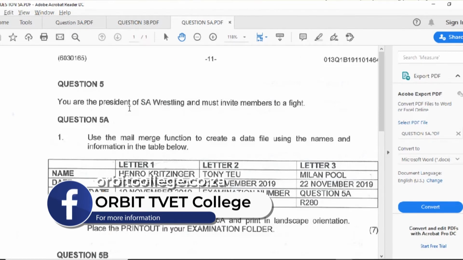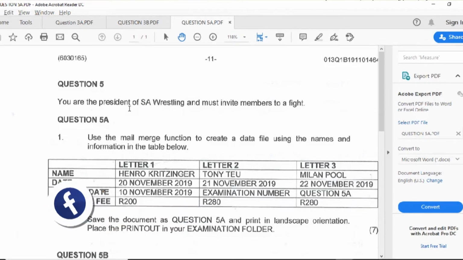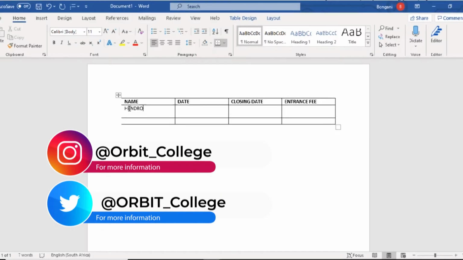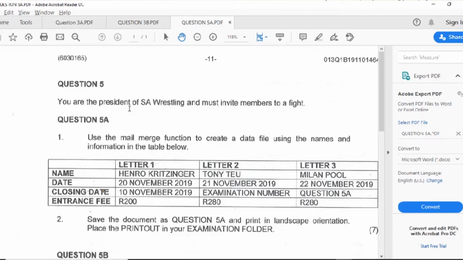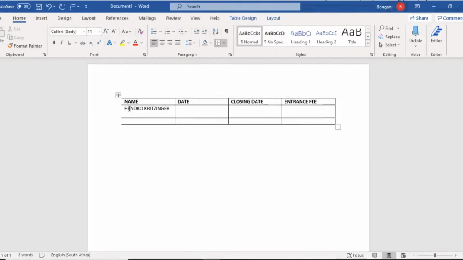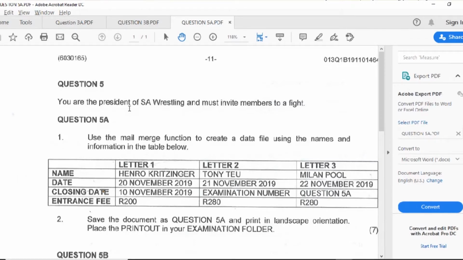And you type the whole names then. Okay, there you are. And then what you do, instead of now being confused, you can type all the names. Tony Teo. You type all their names and you finish typing their names. Milan Pool.